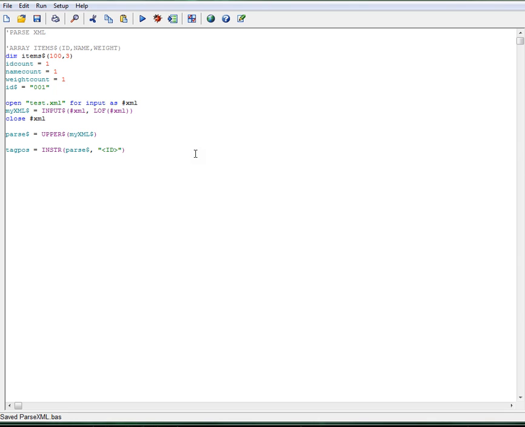What that allows us to do is set up a while loop. So we're going to say while tag position is greater than 0, so it's going to keep looping. And common practice is I always end the loop with a wend. Now I can figure out what we need in our loop.